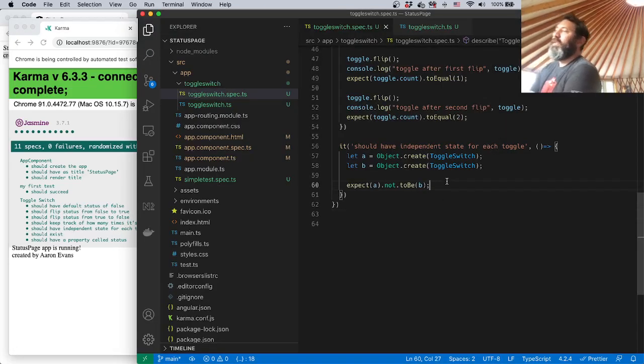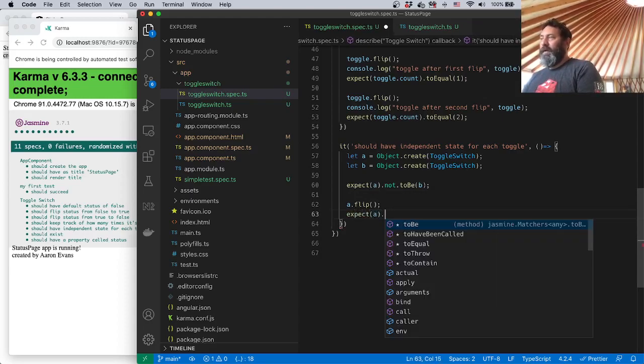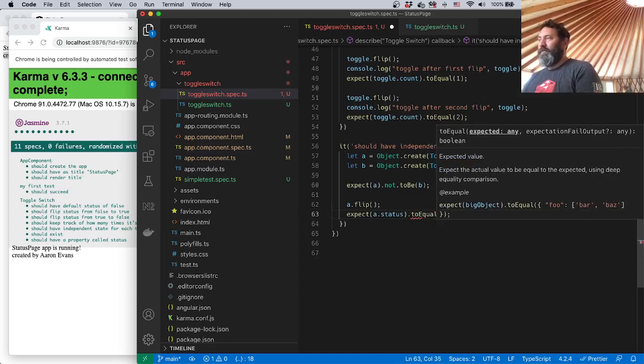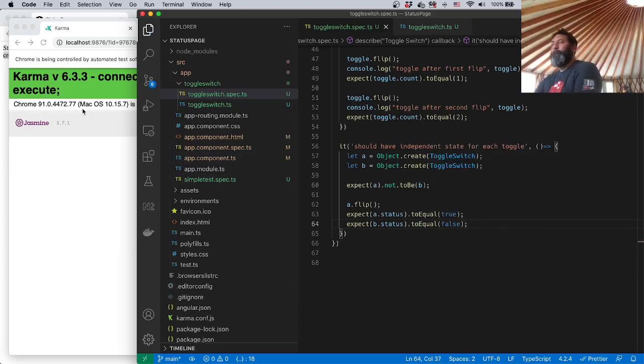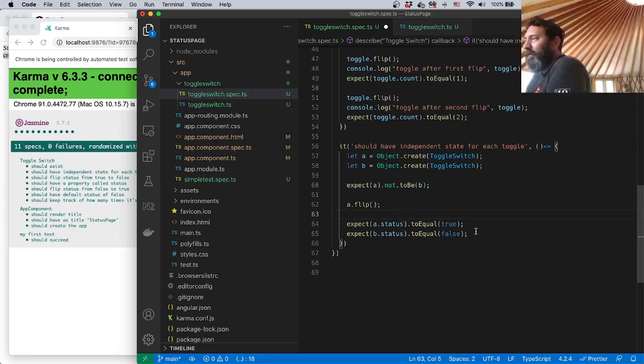Okay, right. And this is one thing that could be happening. So we want to expect. Here, let's do this. Let's do A dot flip, and then expect A dot status to equal true, right? And expect B dot status to equal false. In other words, B didn't change, A did change. That's all good.